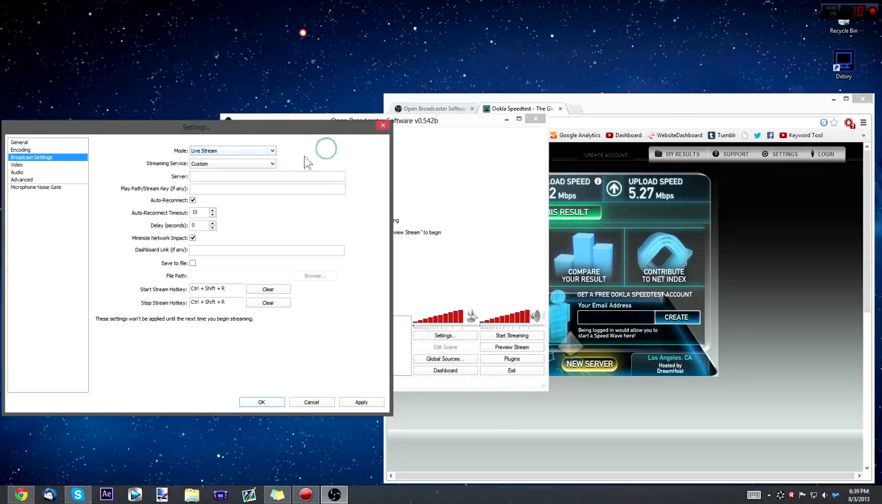So once you have that all set up, auto reconnect, check it off. Auto reconnect timeout 10, delay 0, minimize network impact, make sure that is checked. Dashboard link, you don't need to worry about that. Save the file, that's if you want it to save to a video file, so you can basically record with this. But just for live streaming, you don't need that, so I would uncheck it. If you do decide to record it to a file, just make sure you set a location where you want it to save to. Start stream hotkey. You can choose whatever you want. Basically, when you press this, it'll start your stream. And I also have it so it'll end it as well.